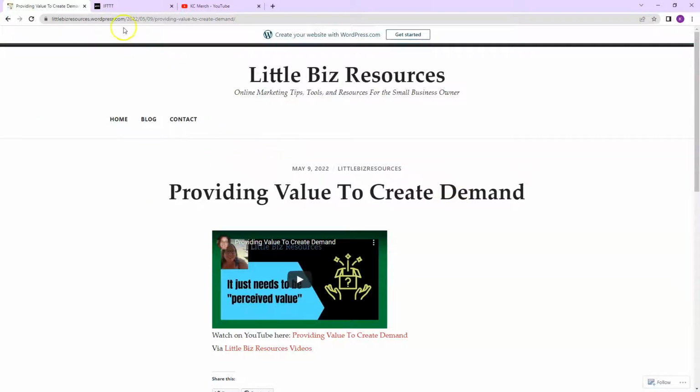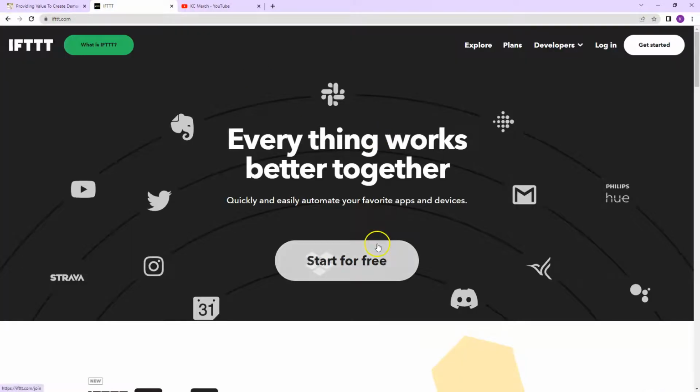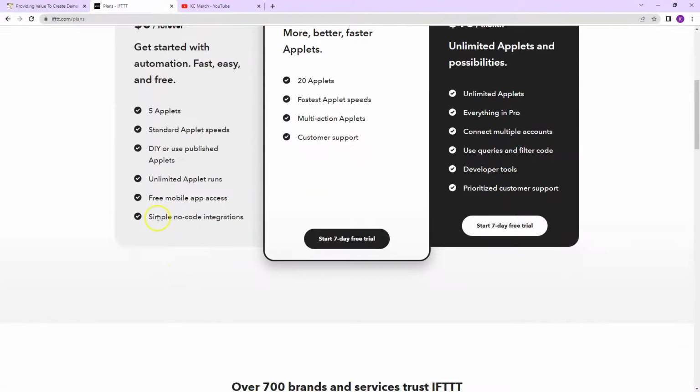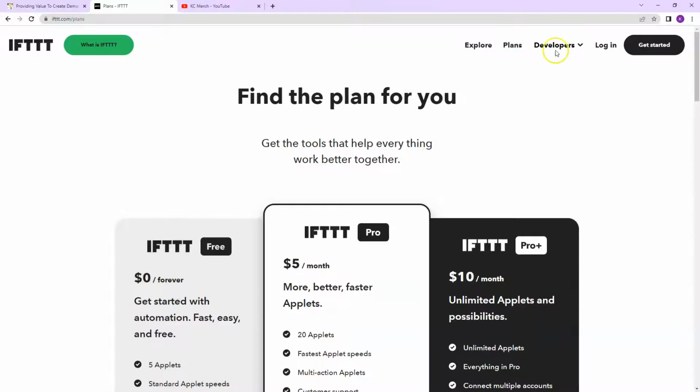So in here, we're going to use IFTTT, and we already have a WordPress site, and we already have a YouTube site, which I don't have anything on, and that might be a problem, but we're going to find out. And you can see if you already have an IFTTT account, you can actually start for free, and on the plans, they have a free level. So that's what we're going to be doing, the free level.